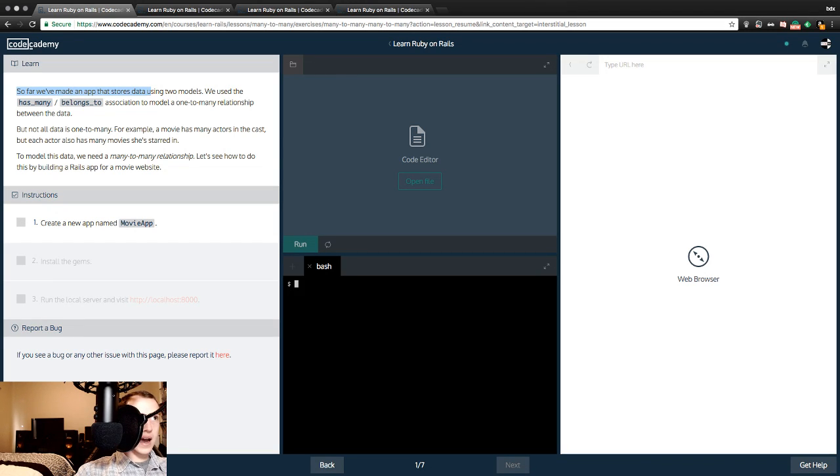So far, we've made an app that stores data using 2 models. We've used has many and belongs to associations to model a one-to-many relationship between the data. Not all data is one-to-many. For example, a movie has many actors in the cast, but each actor also has many movies she starred in. To model this data, we need a many-to-many relationship. Let's see how to do this by building a Rails app for a movie website.